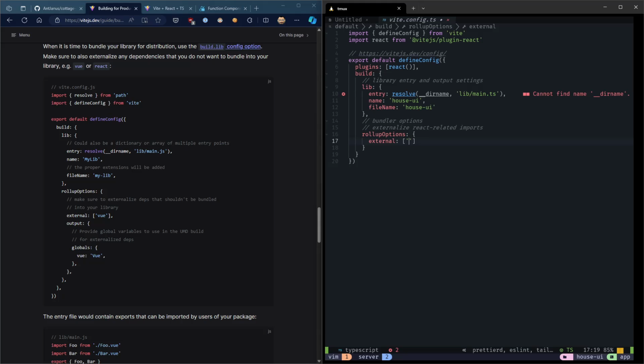Now, we're obviously not going to say Vue, but we are going to externalize React, React DOM, and actually JSX, React.jsx runtime. Next, we have to set them up as globals. So basically, when this library gets imported, this is where it will look for those imports. Like we are going to be building React components.